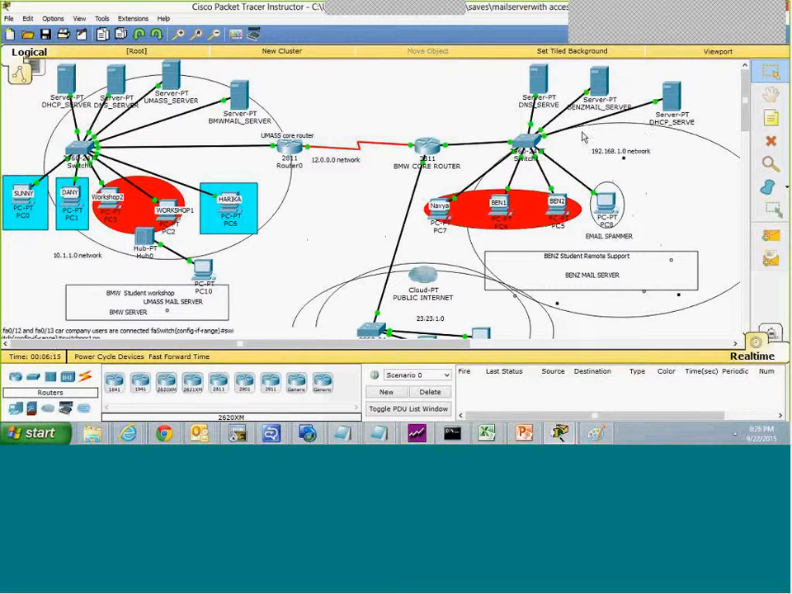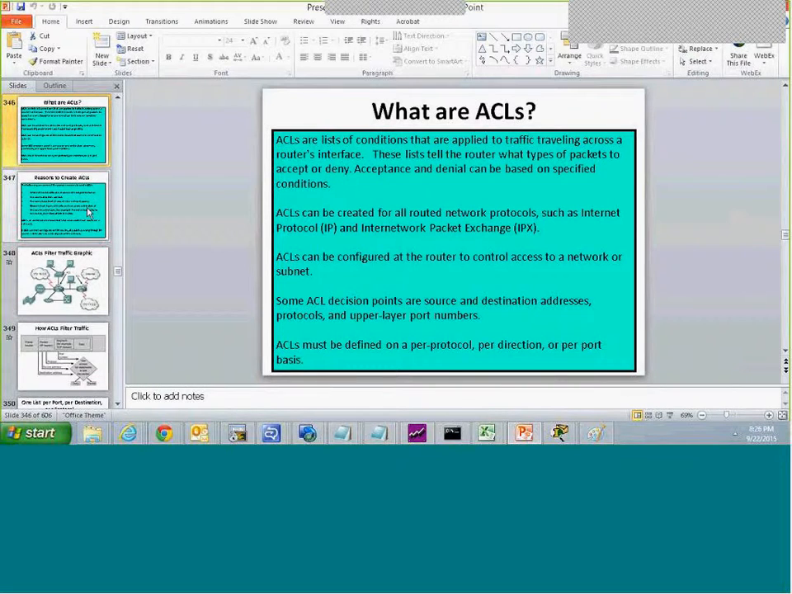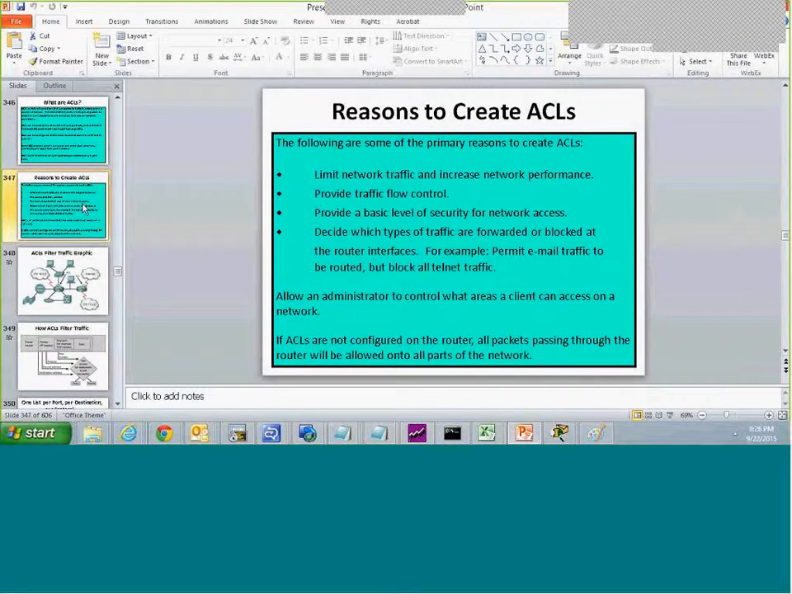IP address of the particular server. I need to drop the connection from the source. You understand? So, what access list did we just discuss? It determines which type of traffic is forwarded or blocked at the router interface. For example, permit email traffic to the router, but block all other traffic. Or block all the email traffic. I don't want that traffic, so I also block all the traffic.